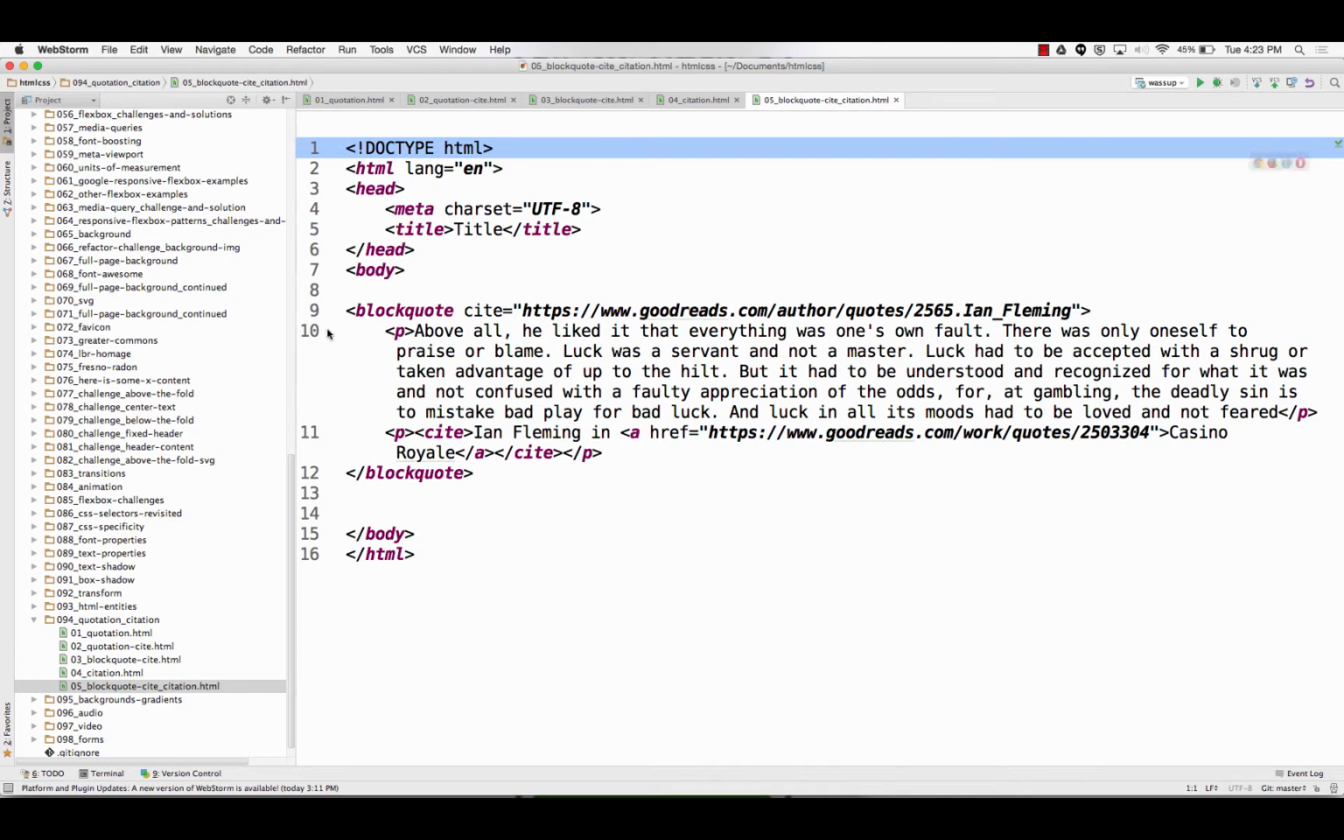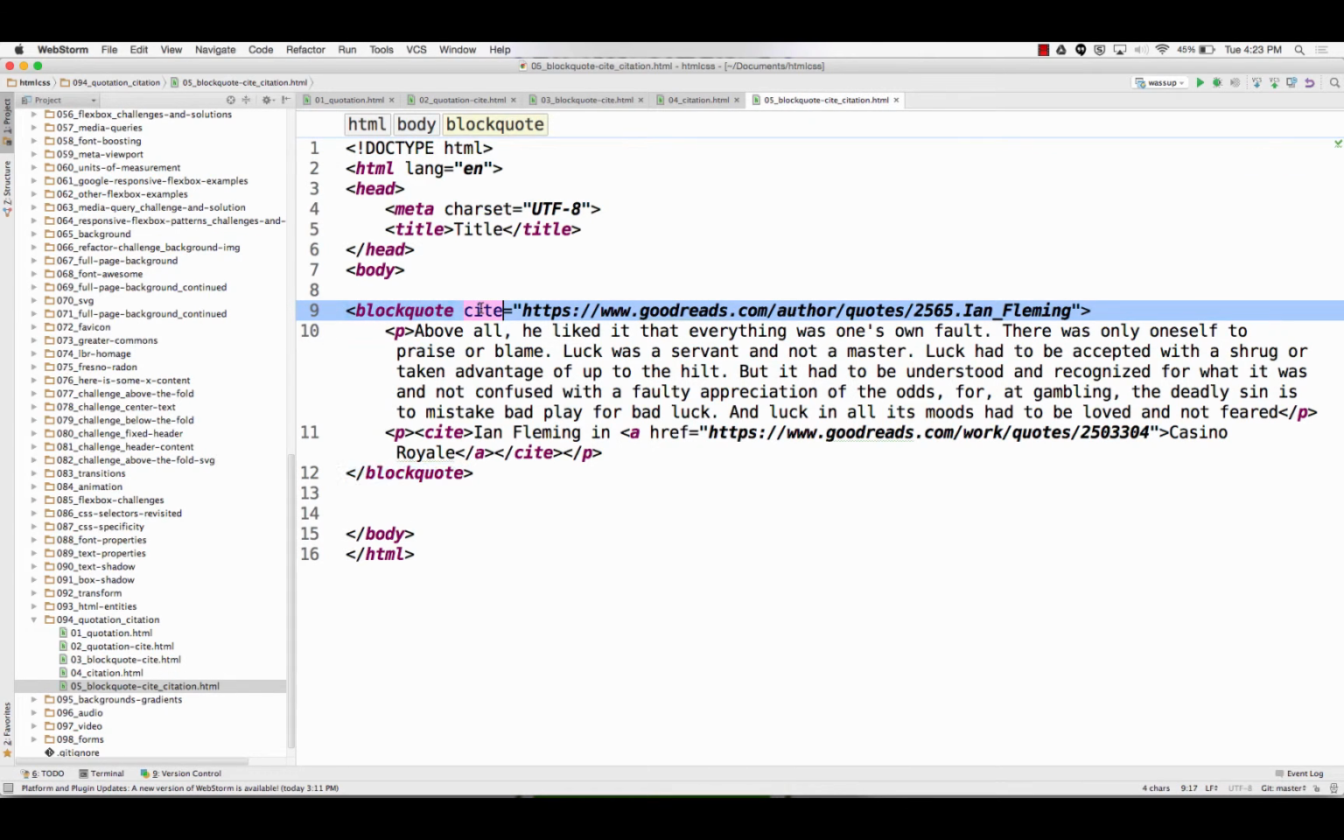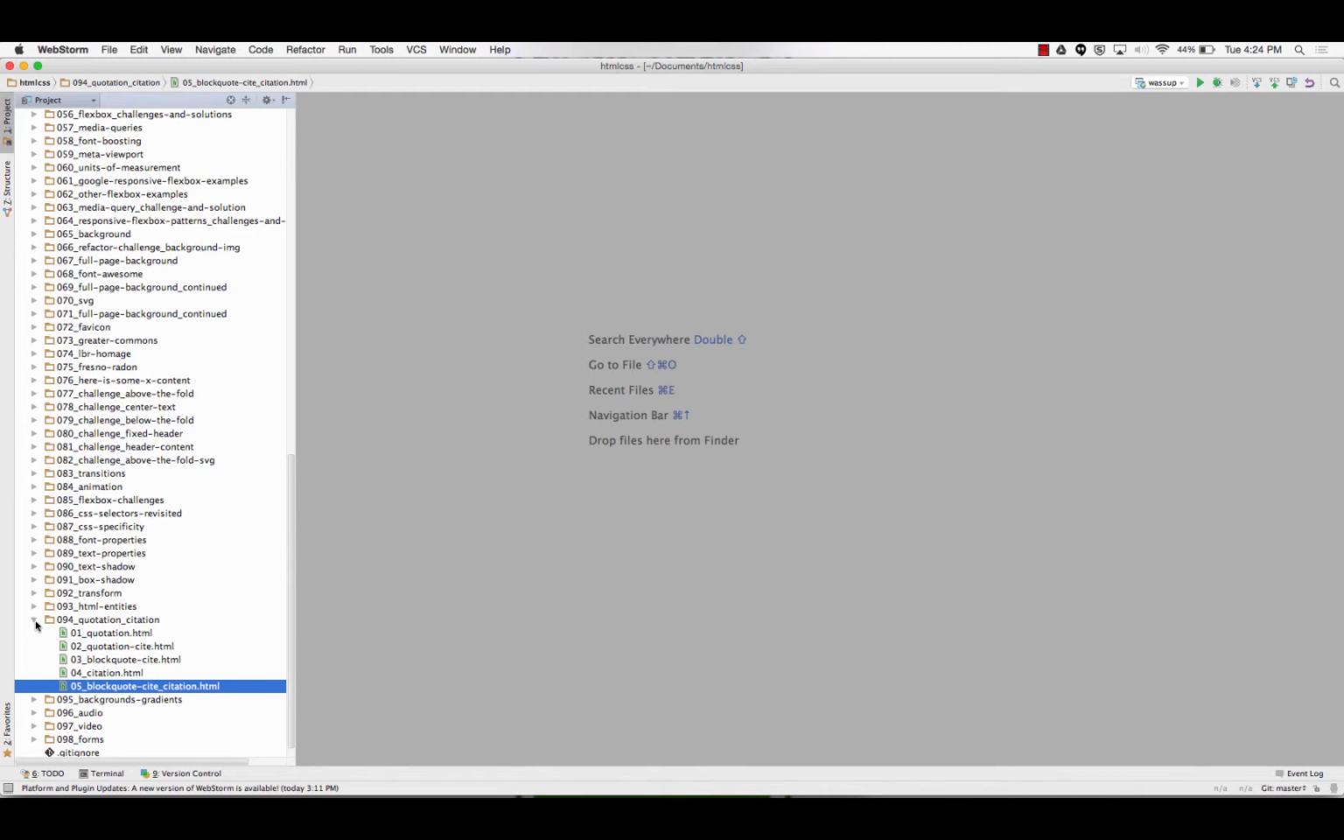And then you could have the blockquote with the cite attribute, and inside that blockquote, you could cite some source. Use the cite element. Okay, so don't be confused: there's an attribute which is cite, and there's an element which is cite. The attribute is used with blockquote and the q element, and the cite element you just use to say, hey, this is a citation right here. Ian Fleming in Casino Royale. So that was kind of nice to just look through.